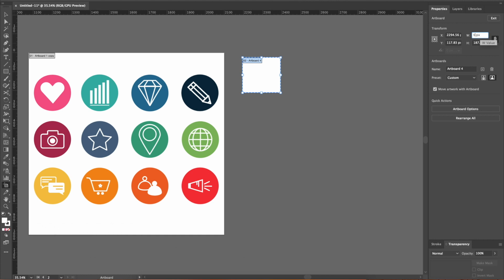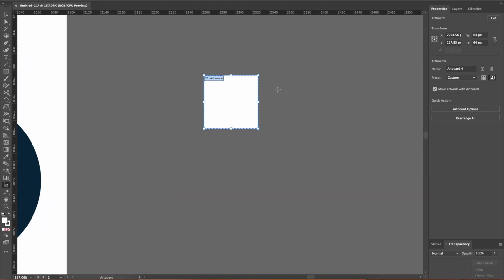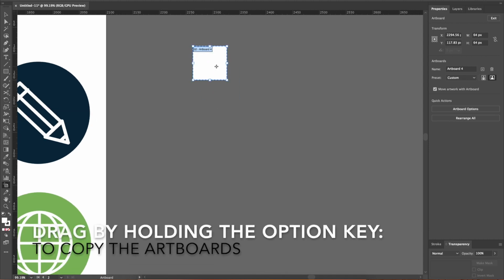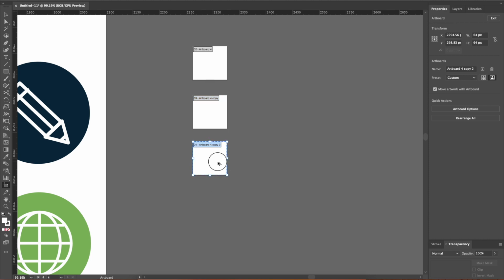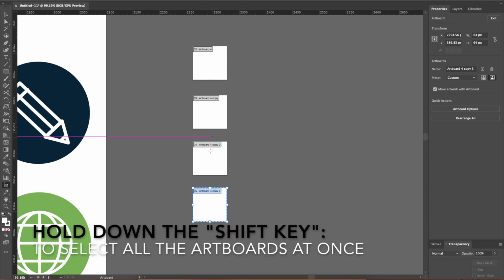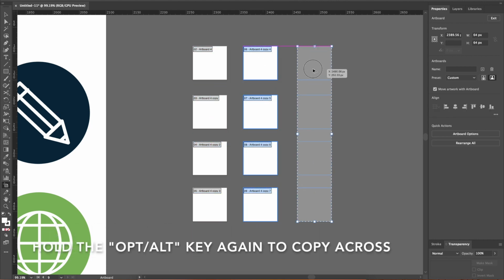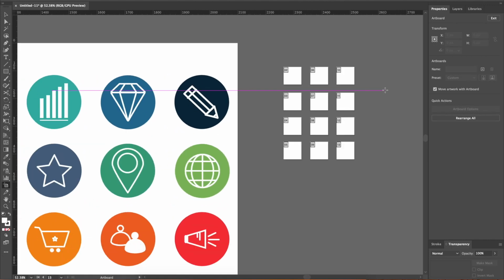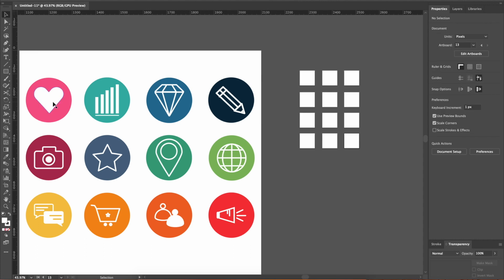So we're just going to drag an artboard and we will fill in 64 pixels here, 64 pixels, and we're going to unlink it and we will put 64 by 64 pixels. So there we have it. We are just going to drag with Option and Shift so that we have these 12 artboards. Amazing.